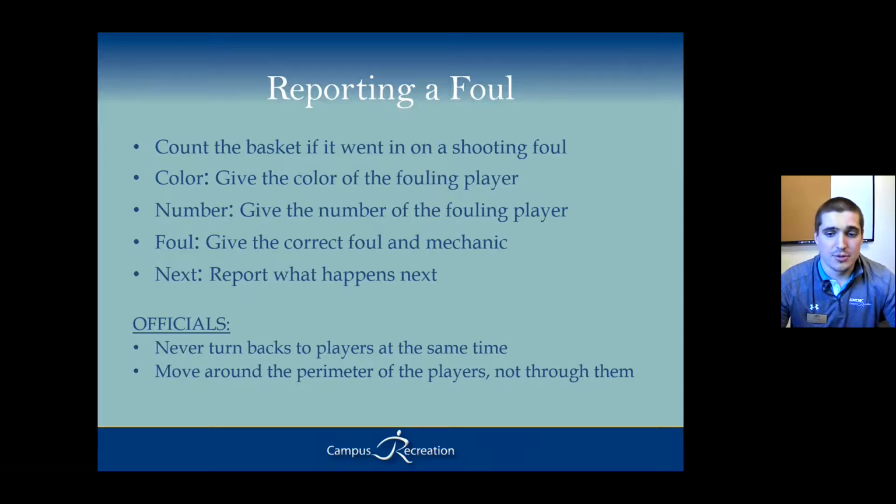So let's say, for example, a player on red goes to the basket and is fouled by a player on green. So green 35 commits a foul. We'll go over and say, basket counts, green 35, you can do numbers with your hands, hit, and then we're going to say shooting 1.